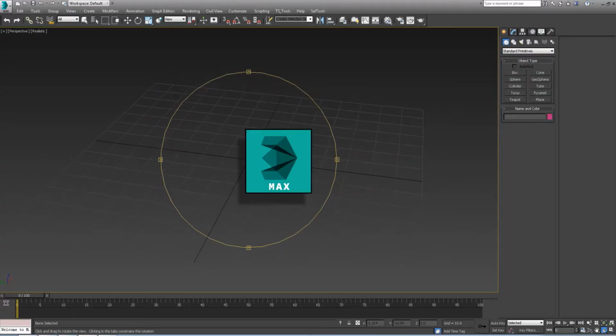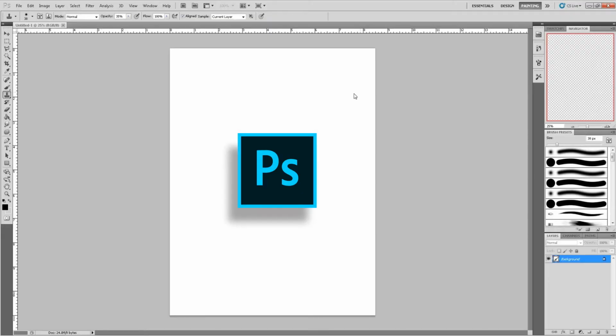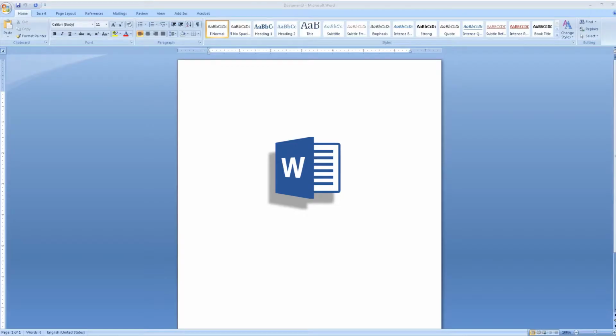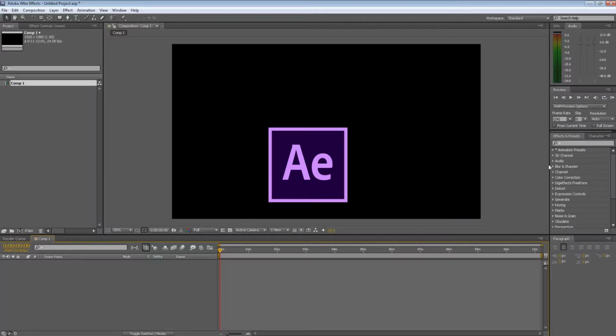With anything in 3D, I prefer to use 3D Studio Max. For texturing, I mainly use Photoshop. For audio recording, I use the famous Audacity. For writing my scripts, I use Microsoft Word. And for video editing, visual effects, and compositing, I use Adobe After Effects.